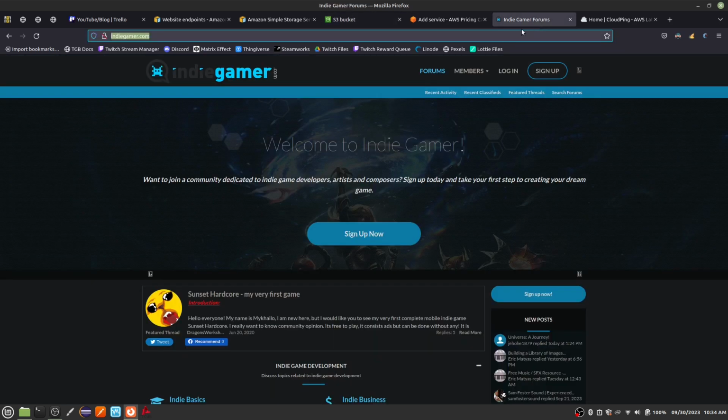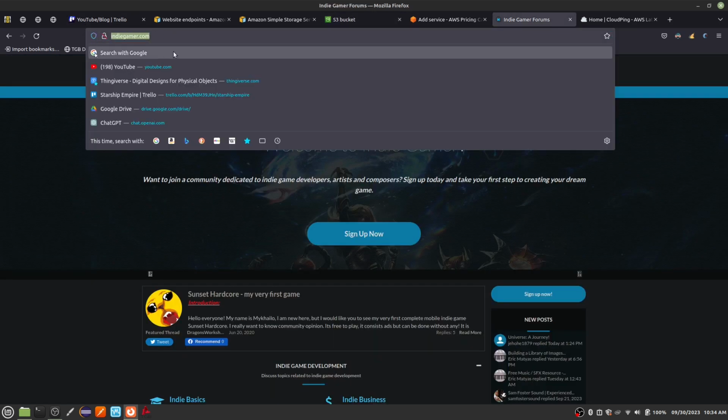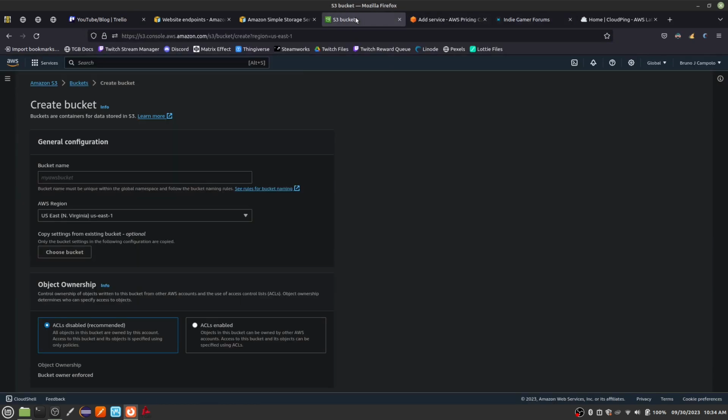This is really important. The bucket name must match the domain of your website. Here we are hosting a website called indiegamer.com. Be sure to remove the leading http:// and the trailing slash.